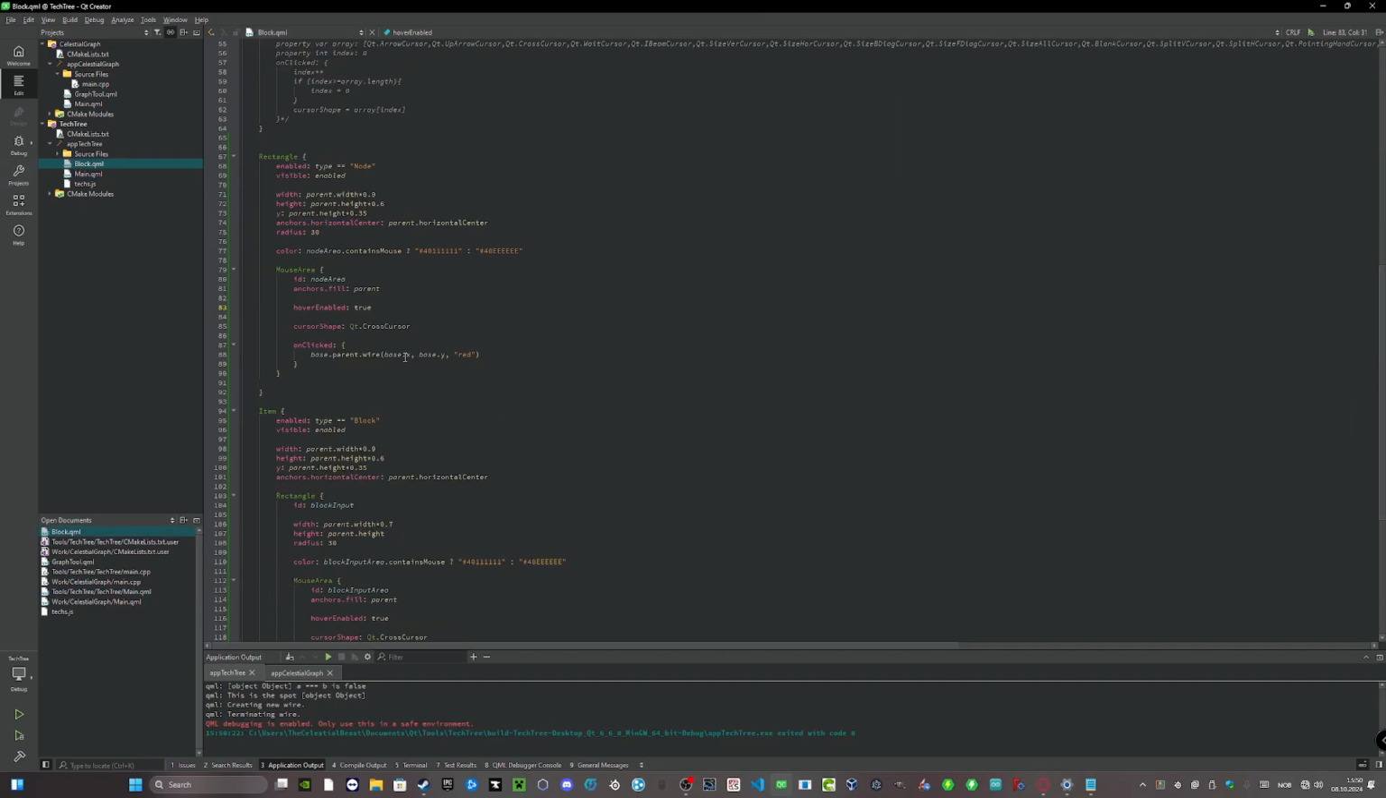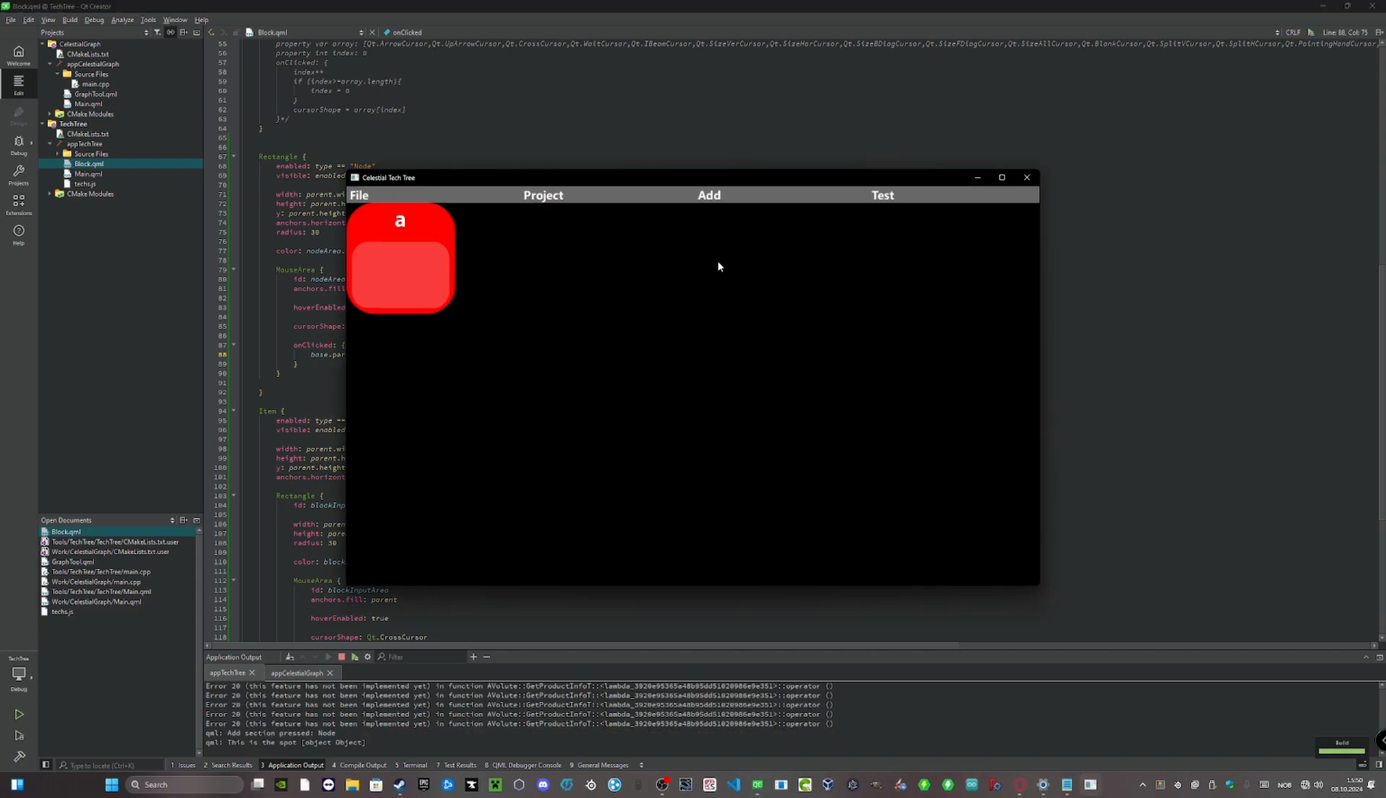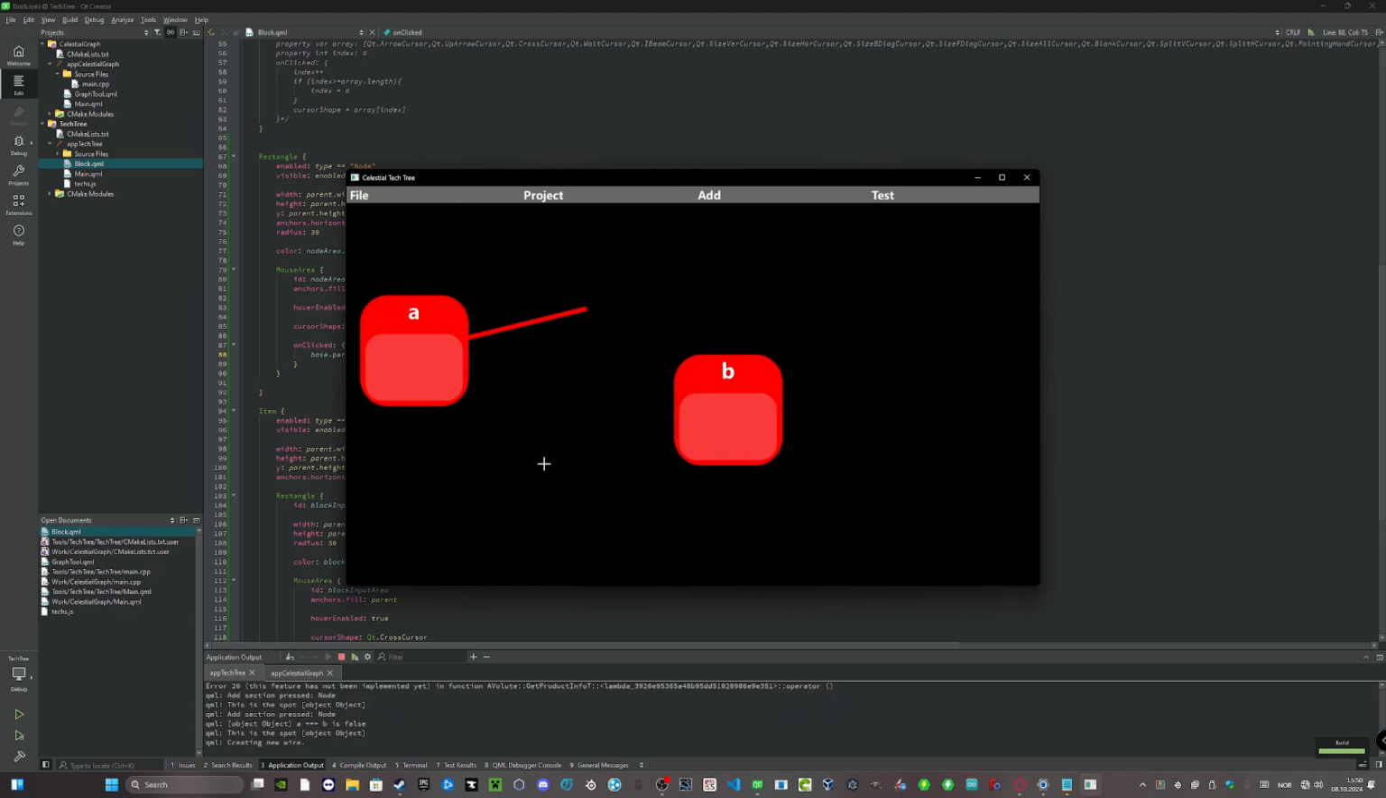So inside of here, let's do plus base dot width divided by 2 plus base dot height divided by 2. Now it should take it as center point. A, B. Wire goes out from the center there into the center there. Oh, nice.